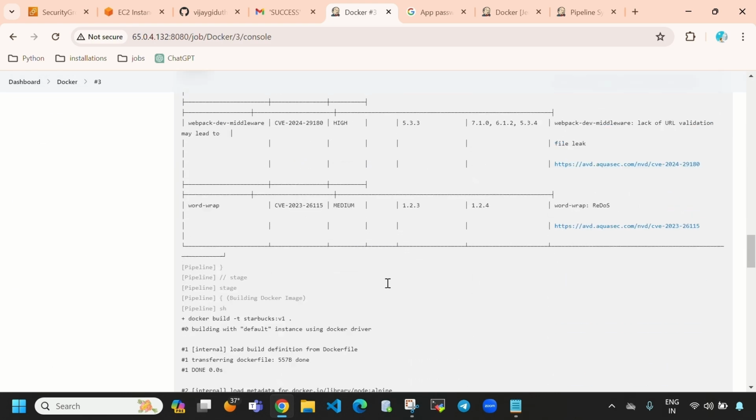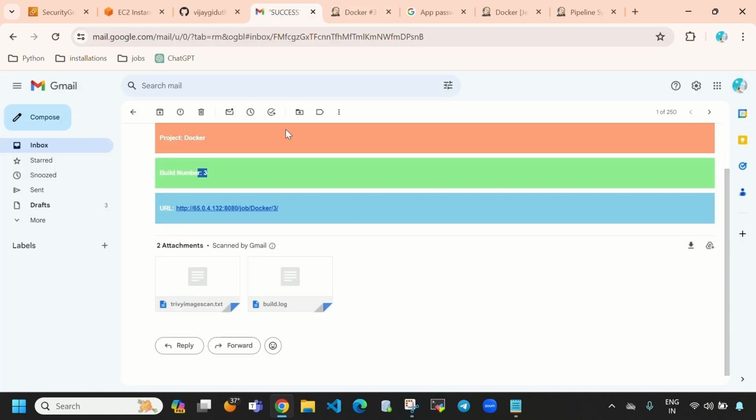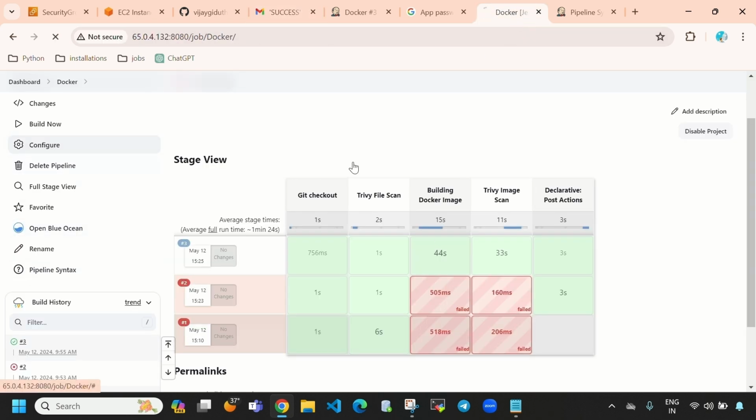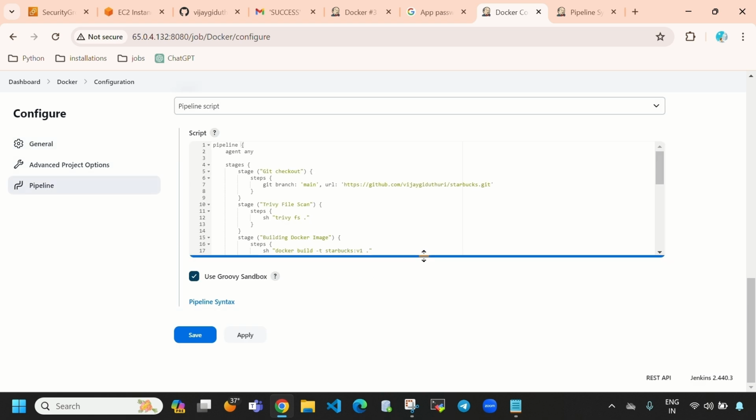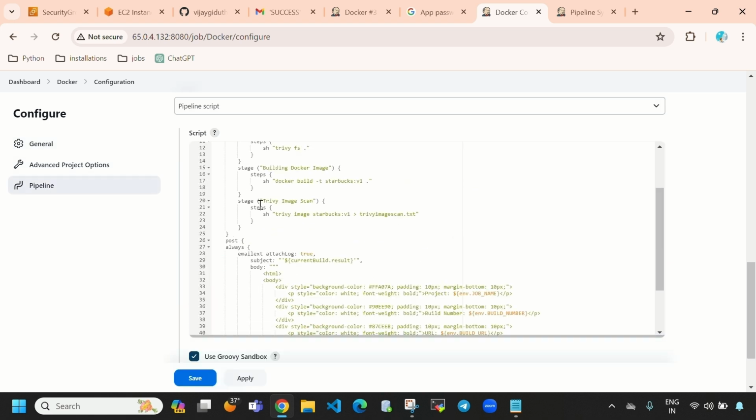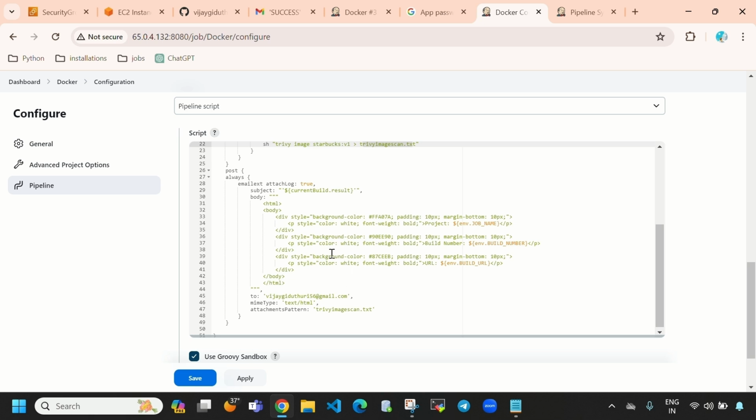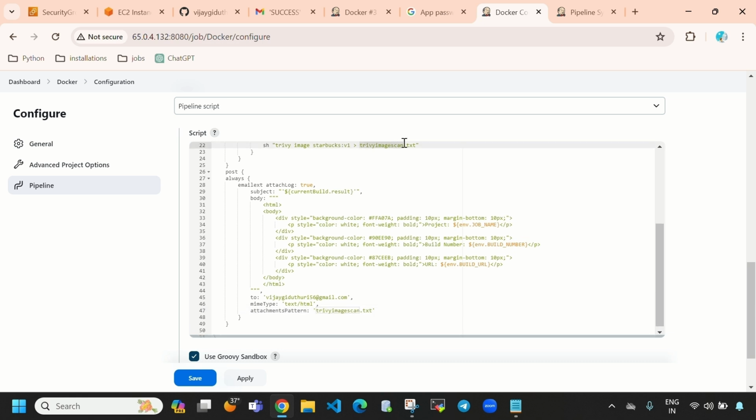It was providing our output link in our email. Here you can see this is the link. When I open this and select configure, we have attached one file. You can see this stage scans our Docker image, and it will store the output in trivimescan.txt. We have attached this file in this script, so it will send this file to our email. Here you can see trivimescan.txt. This is the file.